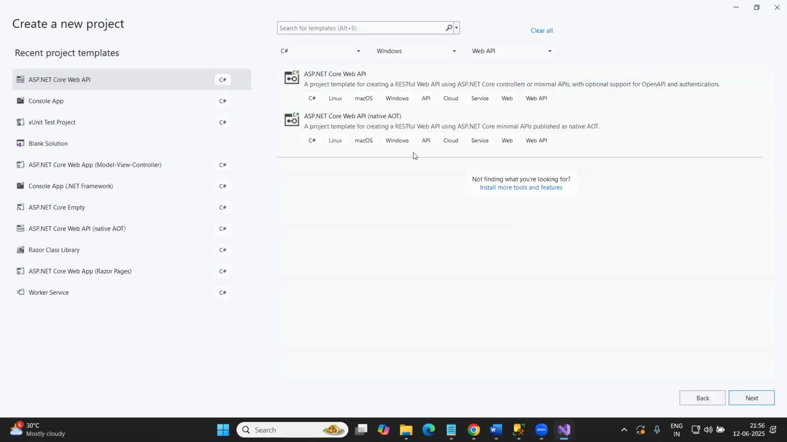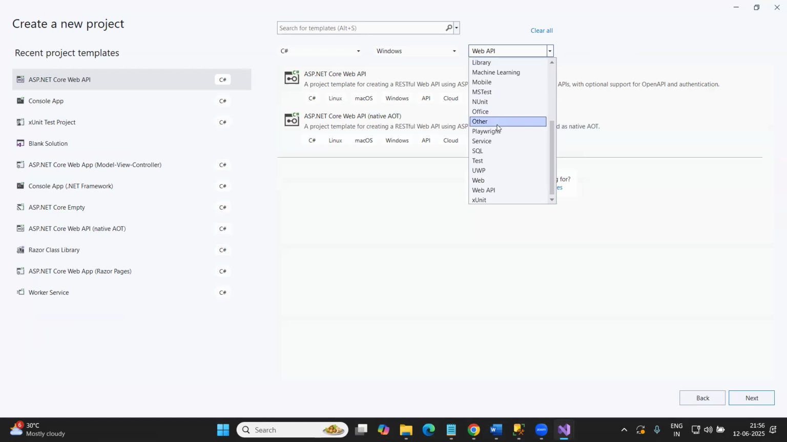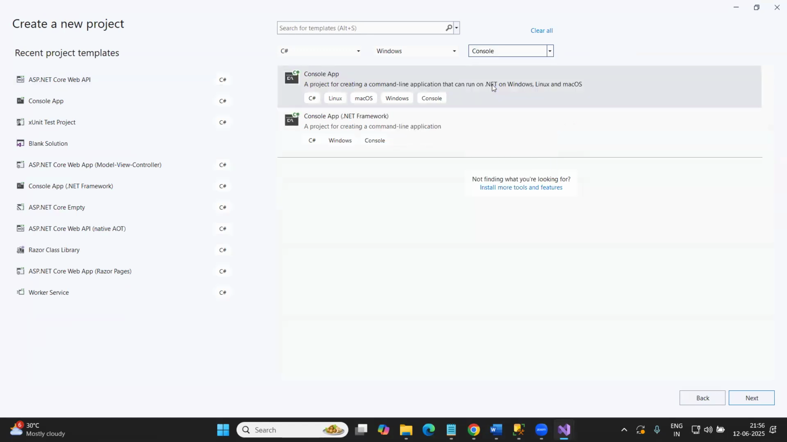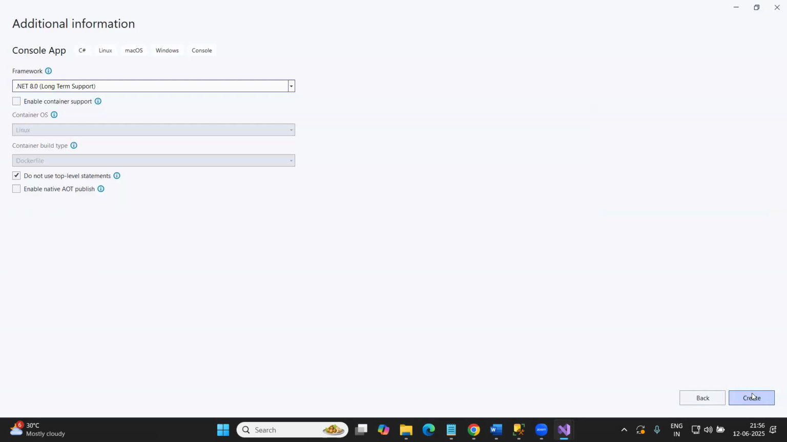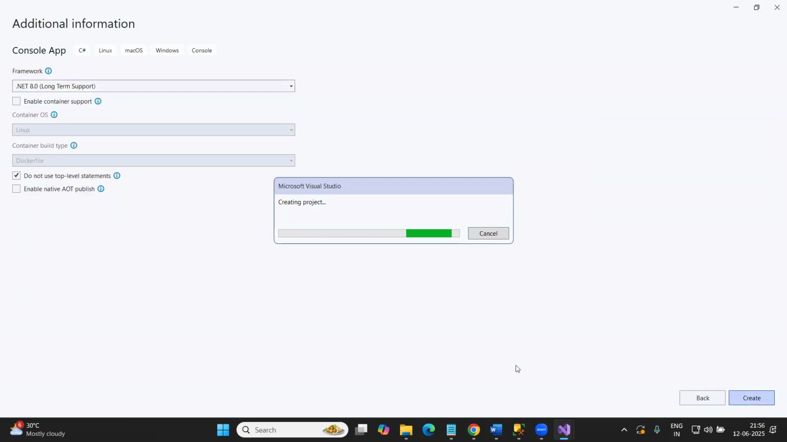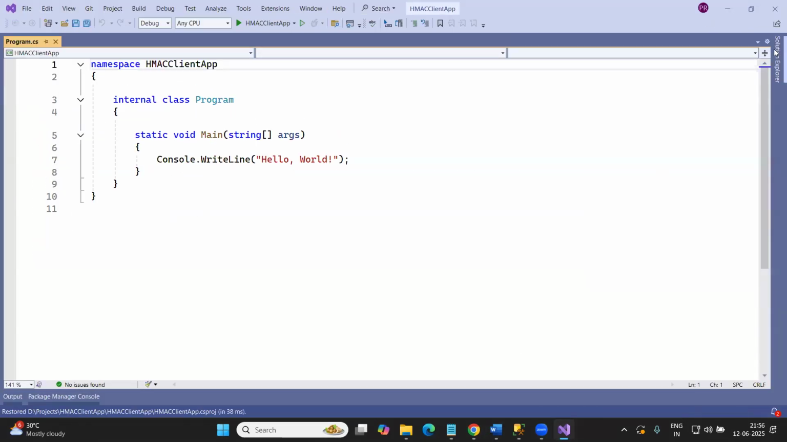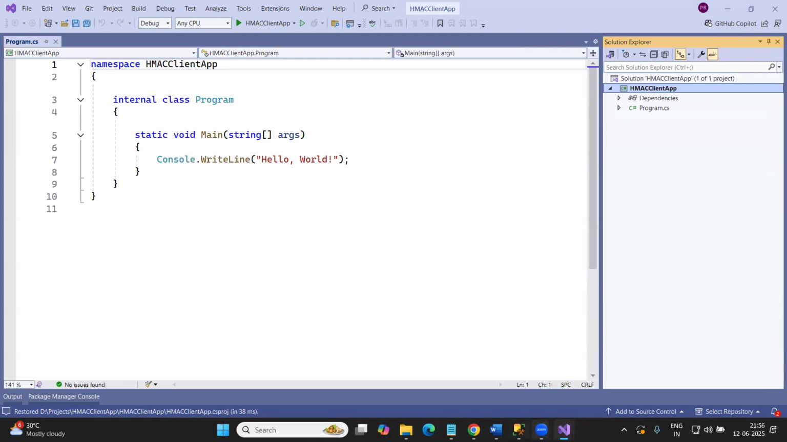First, I will show you how to consume the services without any error. Then I will show you how you can simulate the replay attack. So let me go ahead and create the console application. This should create the console application with the program class. So this is my console application.